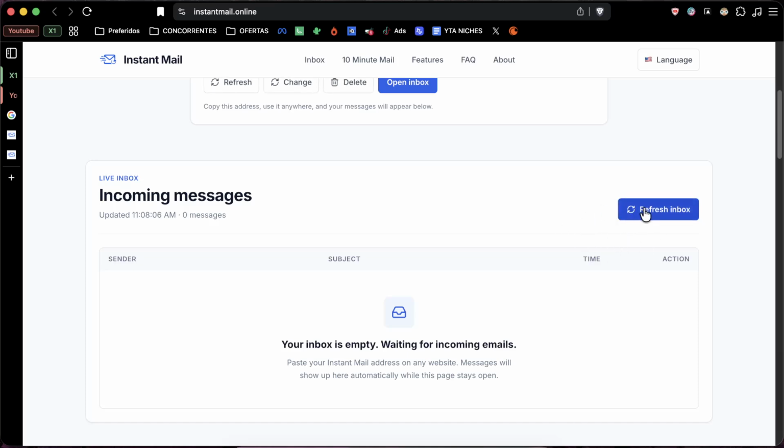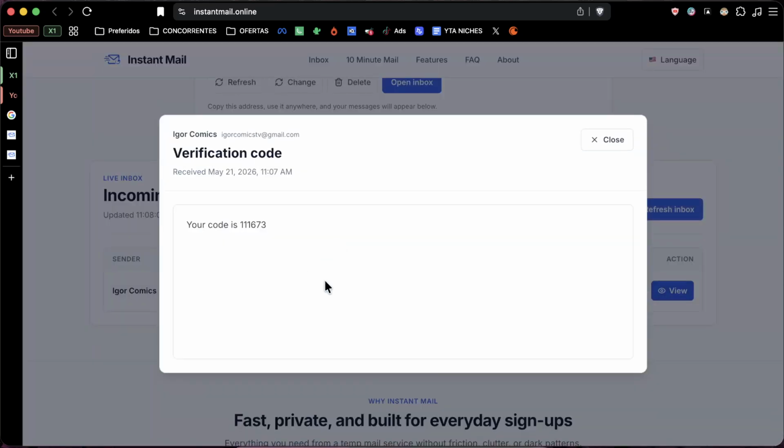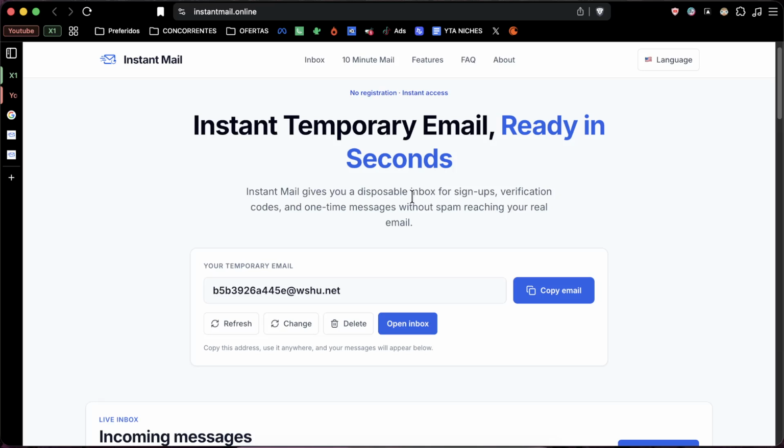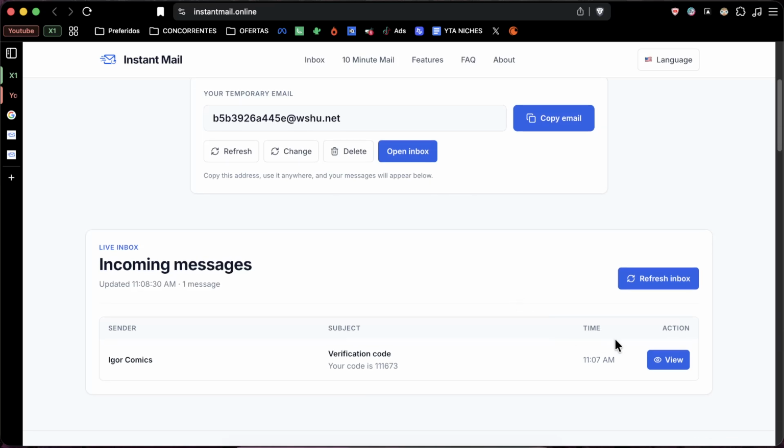The main benefit of using a 10-minute mail is that you can keep your personal inbox clean. Instead of giving your real email to every website, you can use a temporary address for short-term tasks and avoid unwanted emails later. Keep in mind that temporary emails are best for quick and low-risk use cases. Don't use them for important accounts, banking, business logins, or anything you may need to recover later, because temporary inboxes are not meant for long-term access.